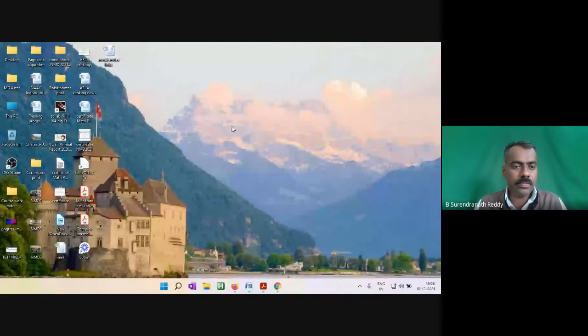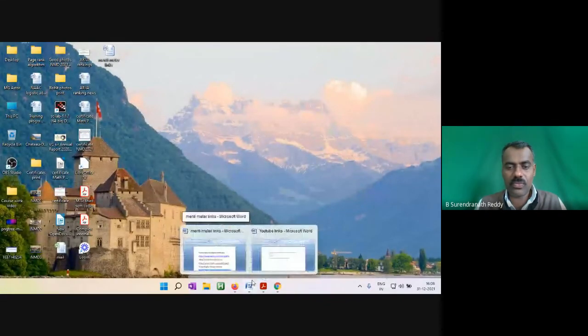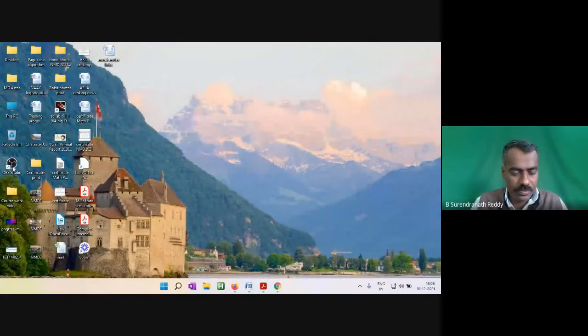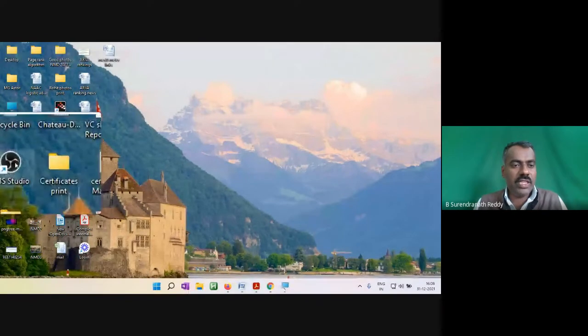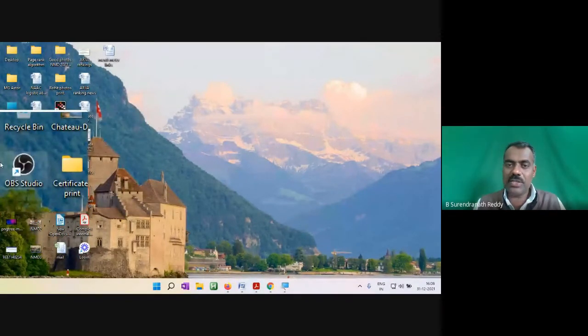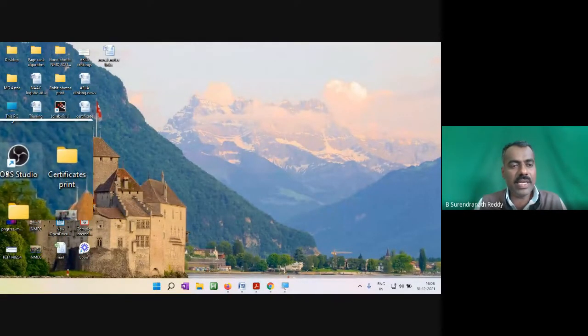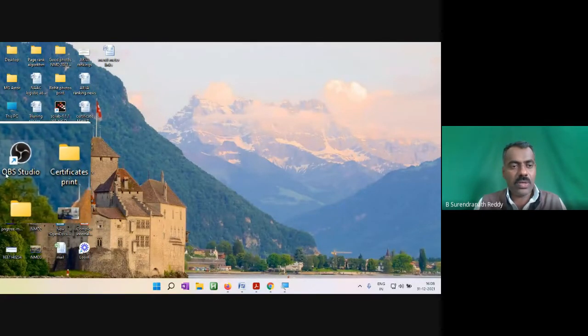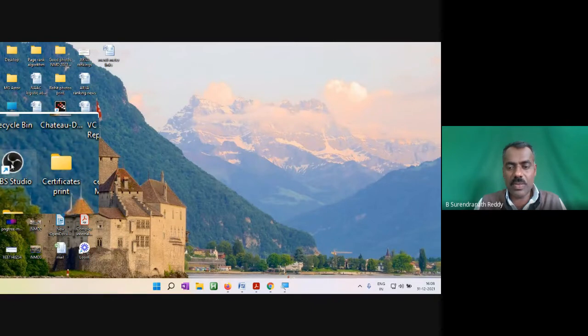Okay, can you see this desktop? Yes or no? Yes, sir. Okay. So now here, after installing your OBS, it is an exe file. So you just simply click, it will automatically install. You will see something like this. This is the logo of OBS Studio. Okay. So you just click on this OBS.